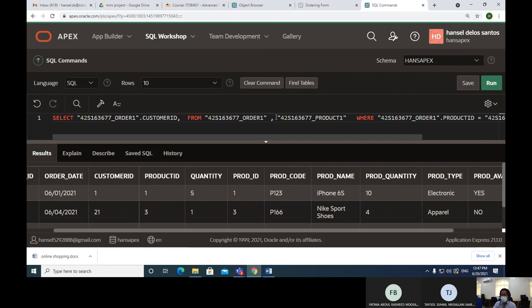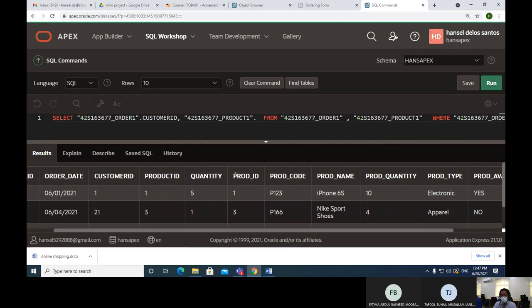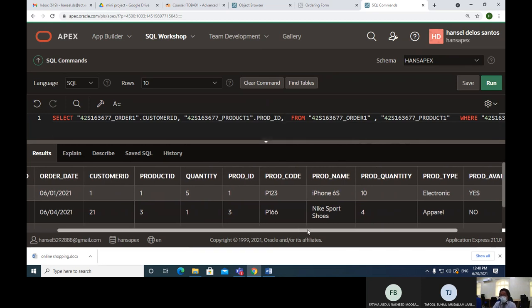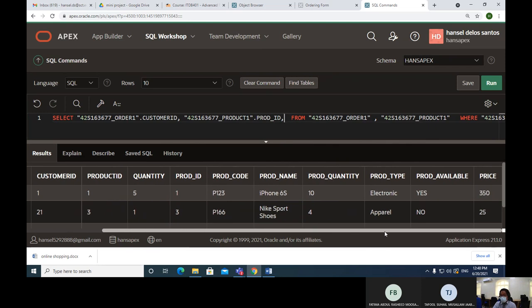So the product ID is coming from the product table, or product view. Okay, product ID. And then I need to see also the product price, right? The product price, comma, the product price, okay, this is price.